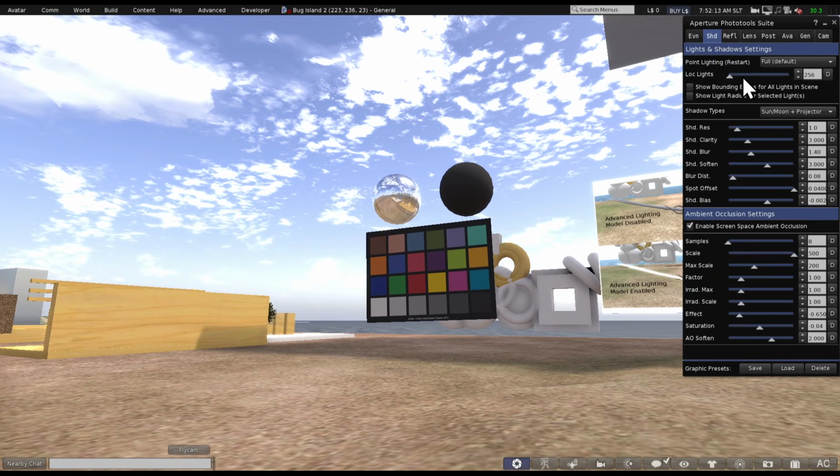You can select what cast shadows, whether it's the sun or the moon or projectors. We also give you control to combat janky shadows with shadow clarity and some of the other shadow settings that we have in our list of shadow sliders, including shadow biasing and all of the various shadow controls that we offer.